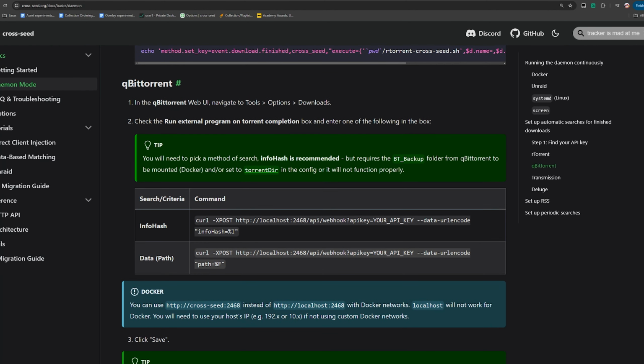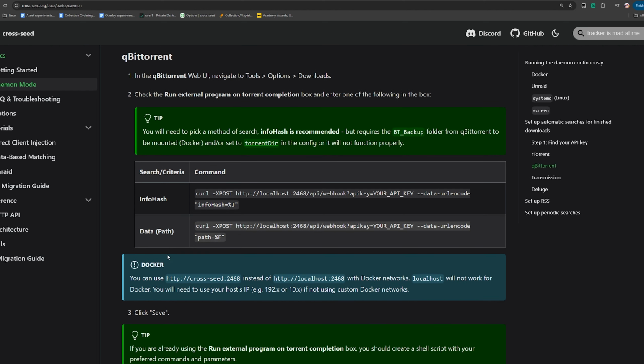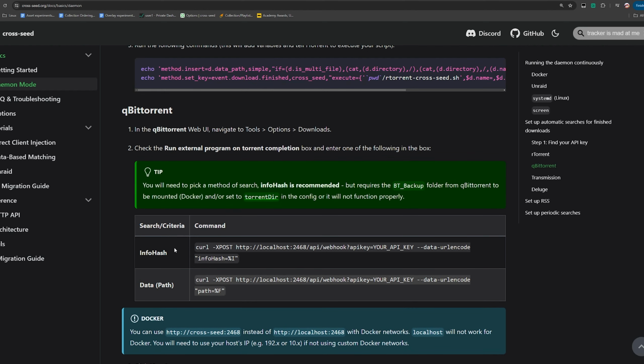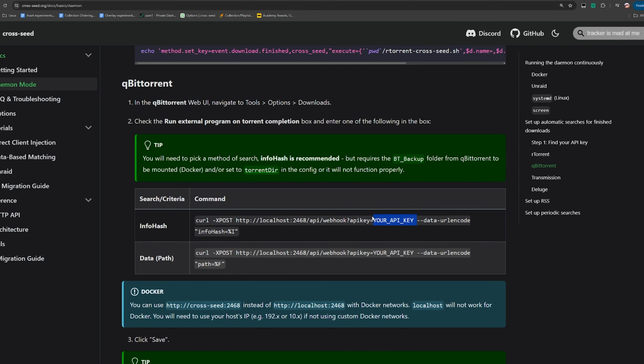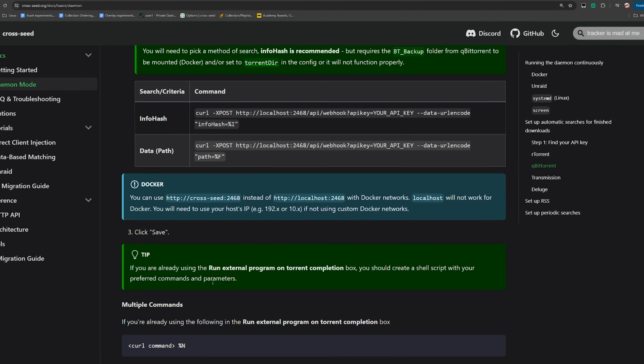But in terms of qBittorrent, all you need to do is go into qBittorrent's web UI, go to Tools, Options, and choose Info Hash. There is a data path for those people that are attempting to use just data-based matching mode. However, default behavior and recommendation is info hash equals %i. Make sure you fill in your API key and hit save.